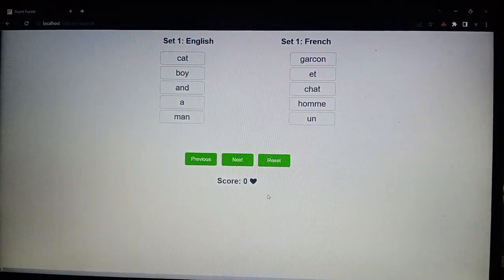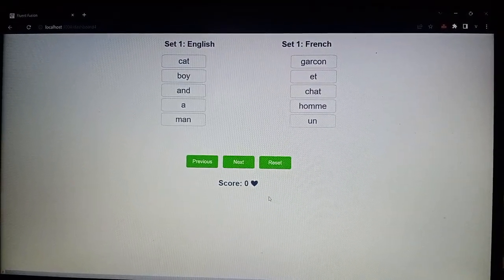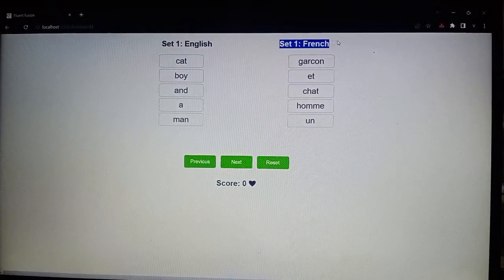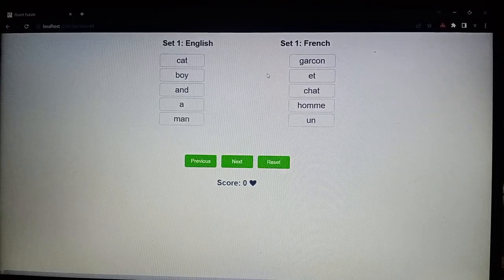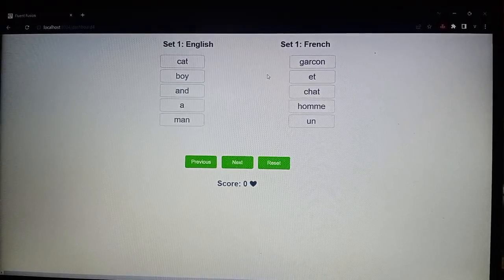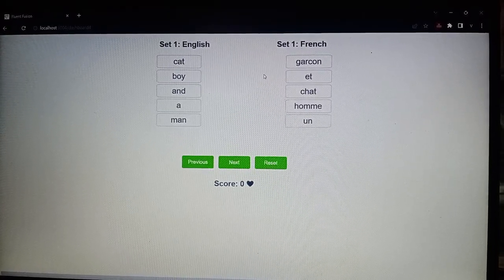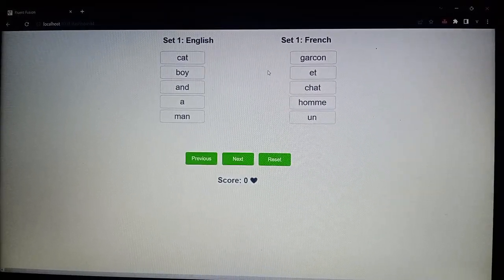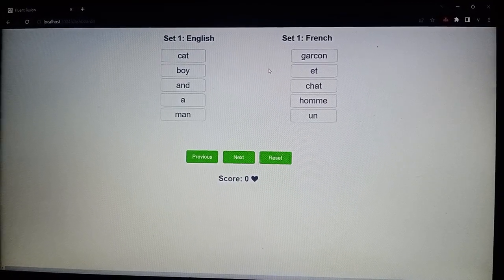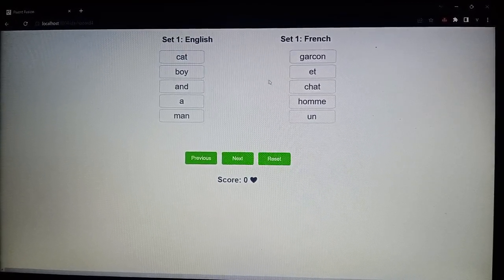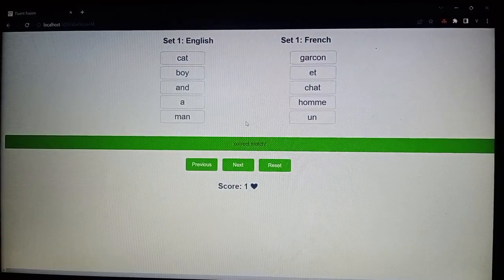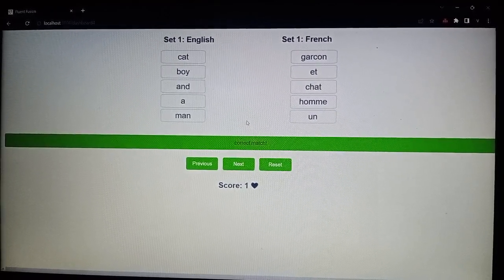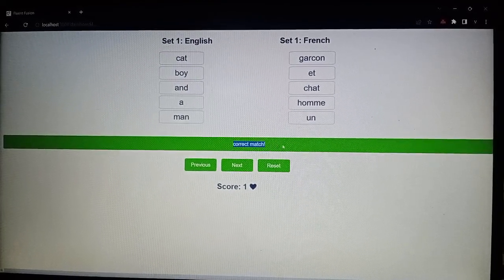As you can see here, this second level consists of a quiz in which there are two sets. One set is English and the other set is French. Garçon. So the main theme of this matching is that we have to match the correct translation of the English words. Let us do it. Cat. Chat. As you can see here, when we match the correct translation, the score is incremented and it shows the message, correct match.